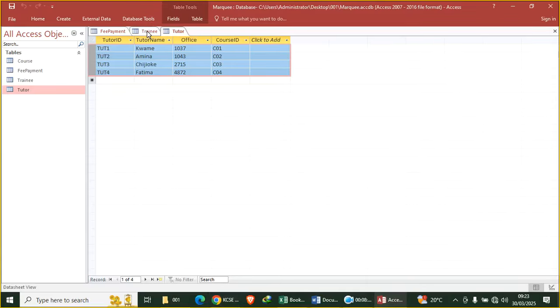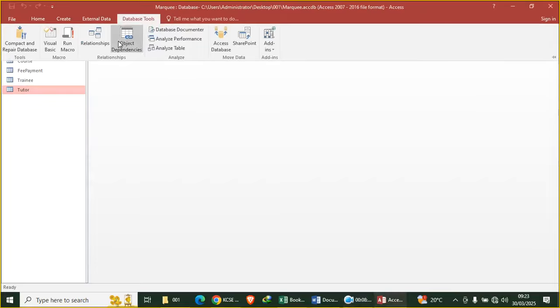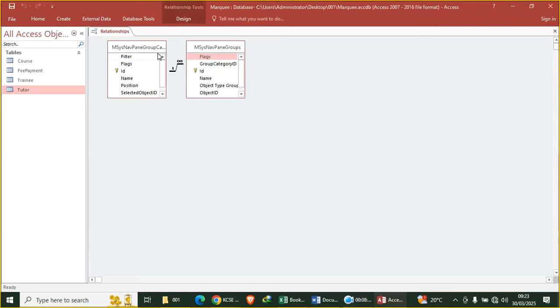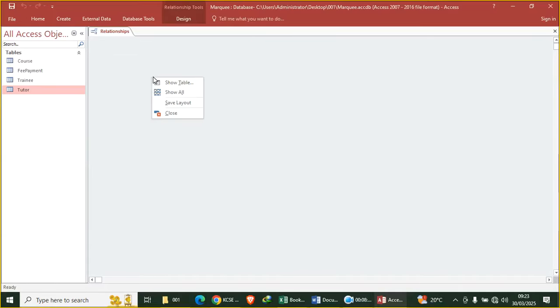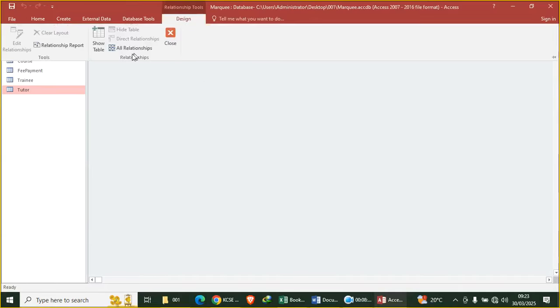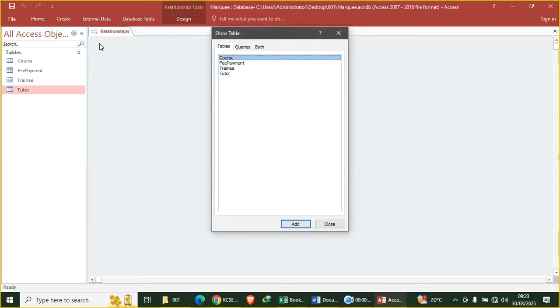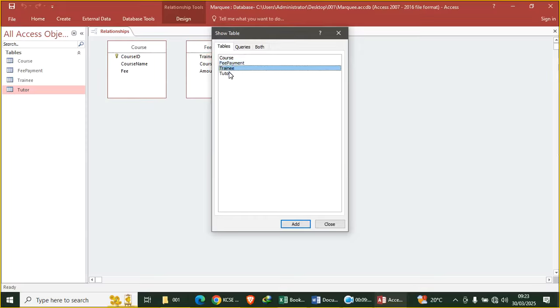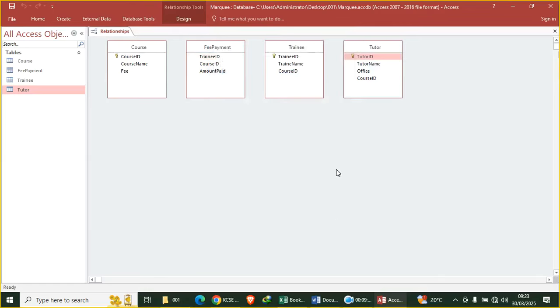The first step when you are creating a relationship is to make sure that you cross all the tables. So right click, cross all, then go to database tools, relationships. Always remove this one. Just click the header here and delete. Press delete on your keyboard. So I go to design, then click this point, show table. Then double click.